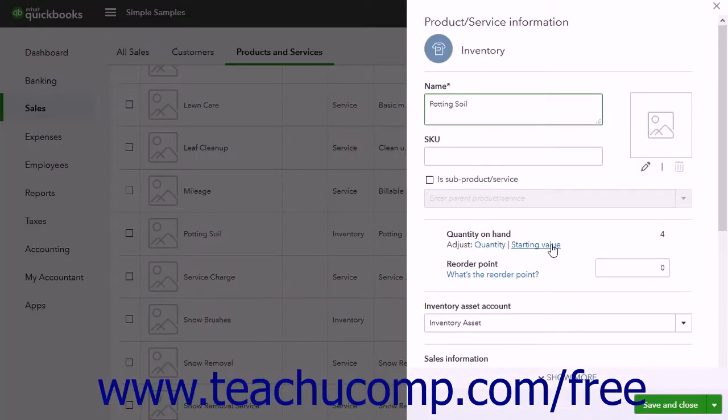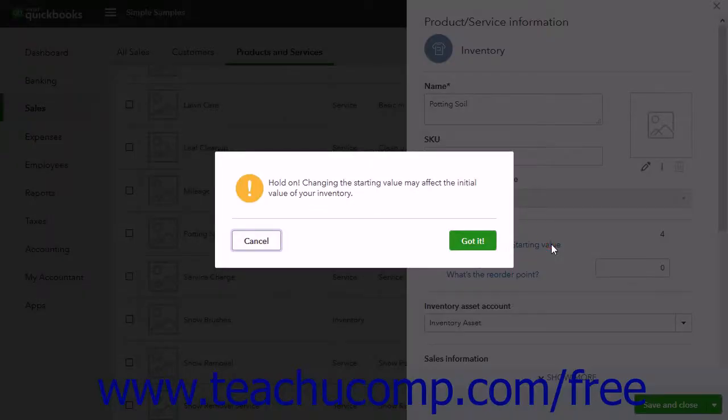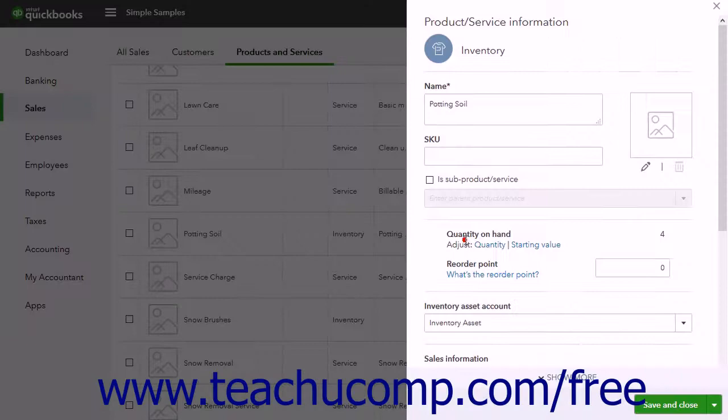This time, click the Starting Value link under the Quantity on Hand label and to the right of the Adjust label to open a warning message box. Read the message and click the Got It button if you want to continue.